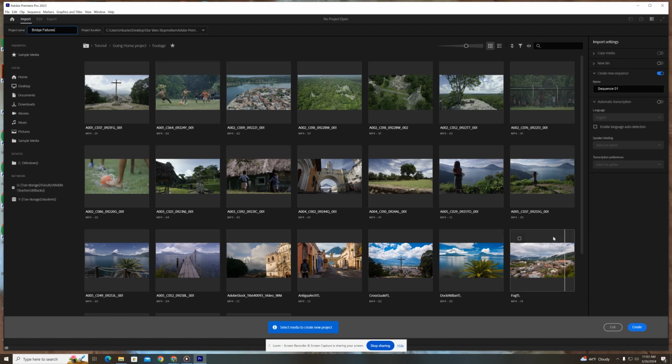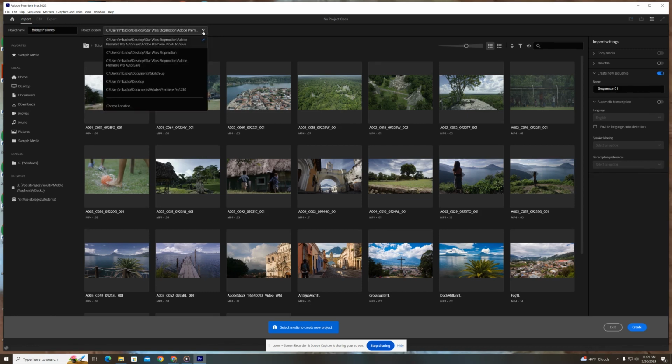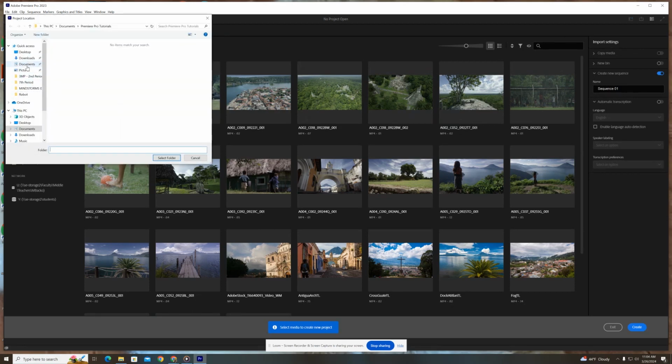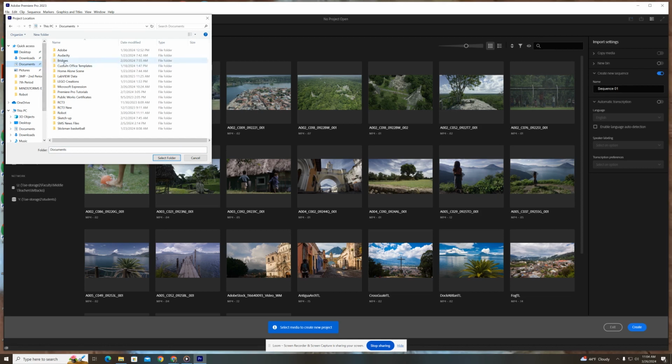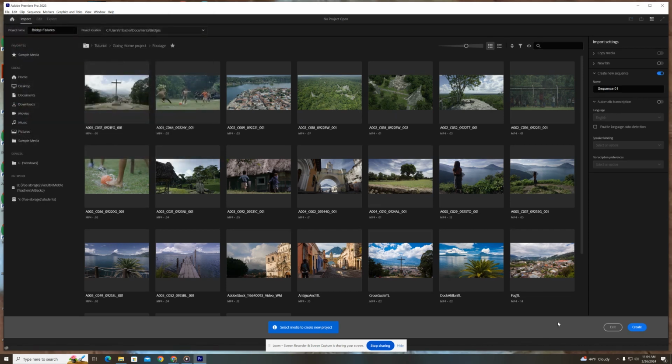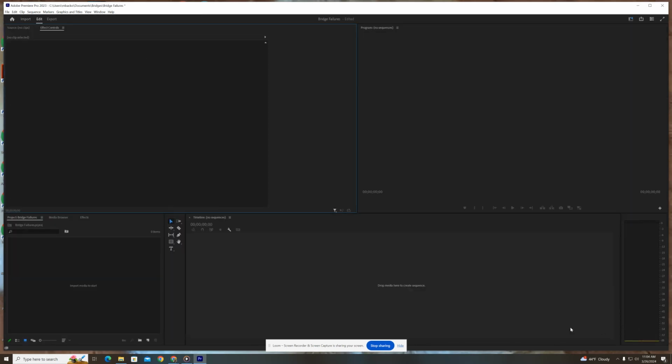So bridge failures, and we're going to choose where we want to put this. You can put it many different places. Generally, documents is where you'd want to go, so you would click this little drop down here, choose your location right here, and then you can find documents right here. I'm going to put mine in my folder that says bridges. You might not have that folder. You can just leave it in documents, and that's fine, and that's where you can end up leaving it for now. I'm going to select that folder, and then I'm going to hit create down on the bottom right hand corner.